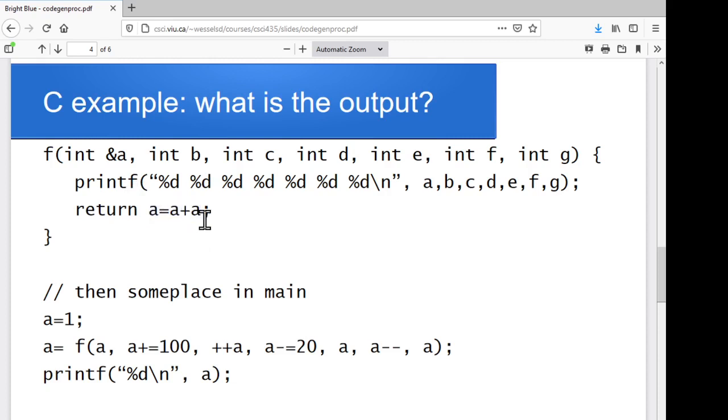Ooh, I wanted to change that to an A++. The source code that I actually executed and showed you the results of has this as an A++, so an auto increment. So I will fix that slide. What we're going to do is assign A the value of A++. So do a post increment on A, assign the result to A, and return that.